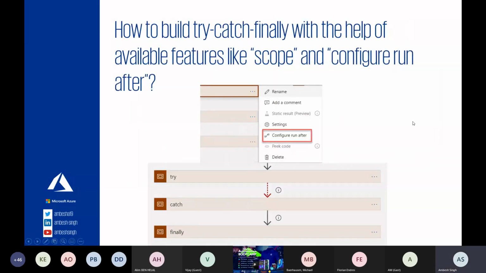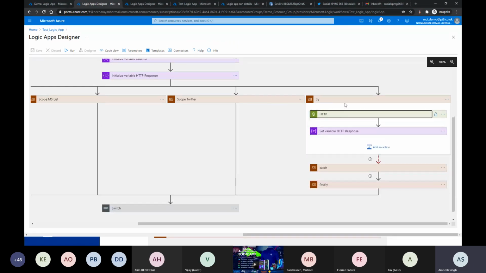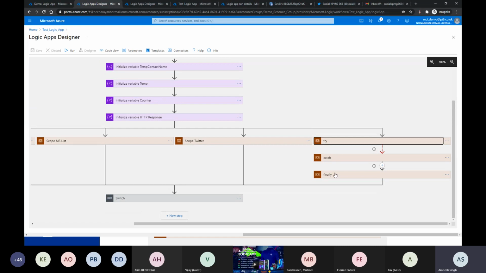How to build the try-catch functionality. By default, there is no try-catch in the Azure Logic App like in C# code or something, so you need to build it. There is a way to build it, and I could show this. If something goes wrong in the try, your catch will be executed. Otherwise, at every cost, the finally needs to be executed.